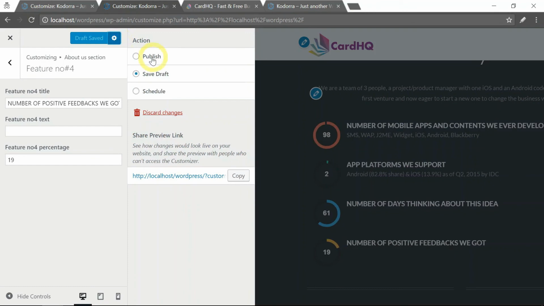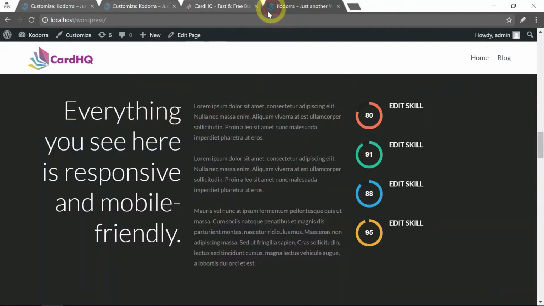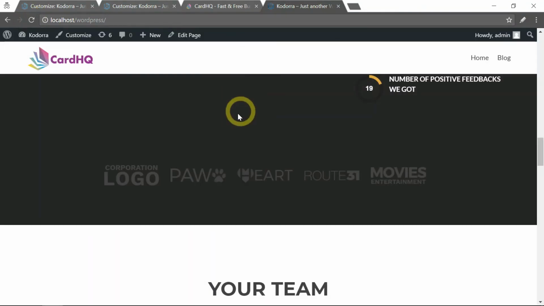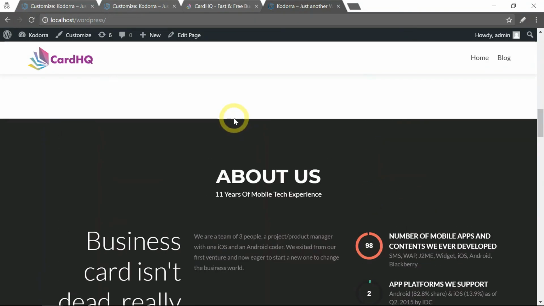Once we are done with that, we can just go ahead and publish it. And return to your home page and click refresh. There you have it.